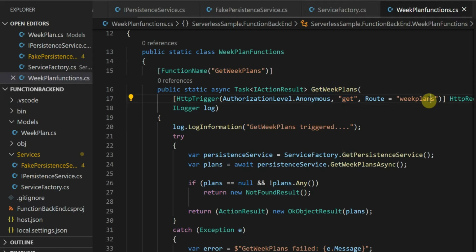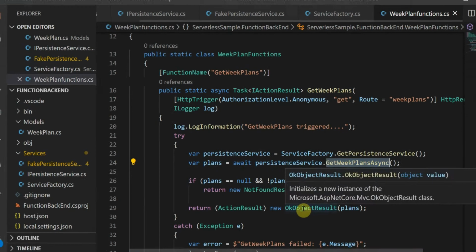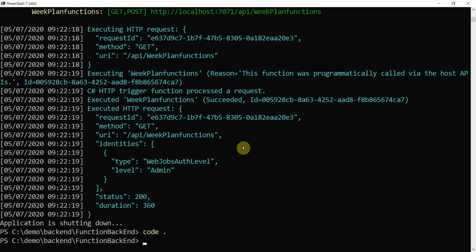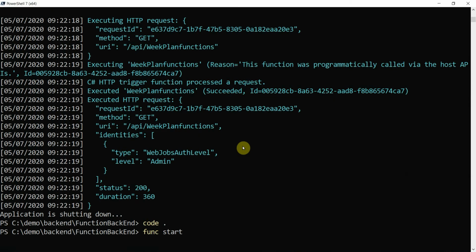Its route is wigplans. When a request comes in, this block of code will be executed. It gets an instance of the persistence service from the service factory and then calls the GetWigplanAsync method to retrieve data. If there is some data, it returns the data in the response. We start the function project and see it in action.